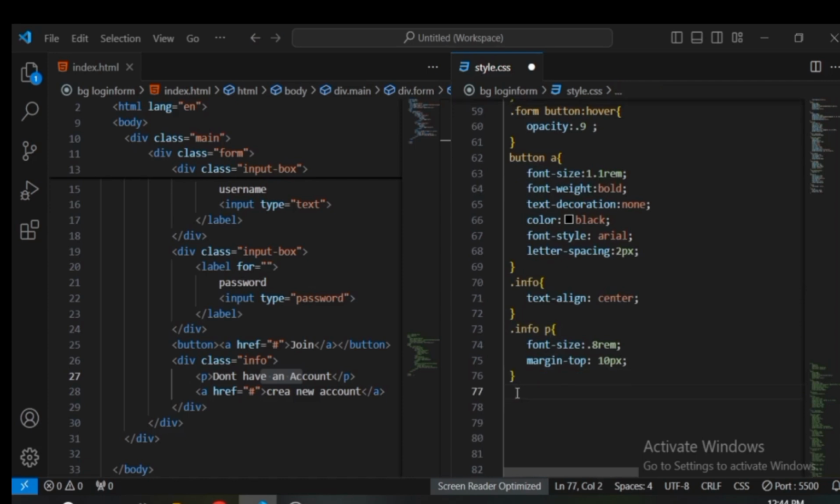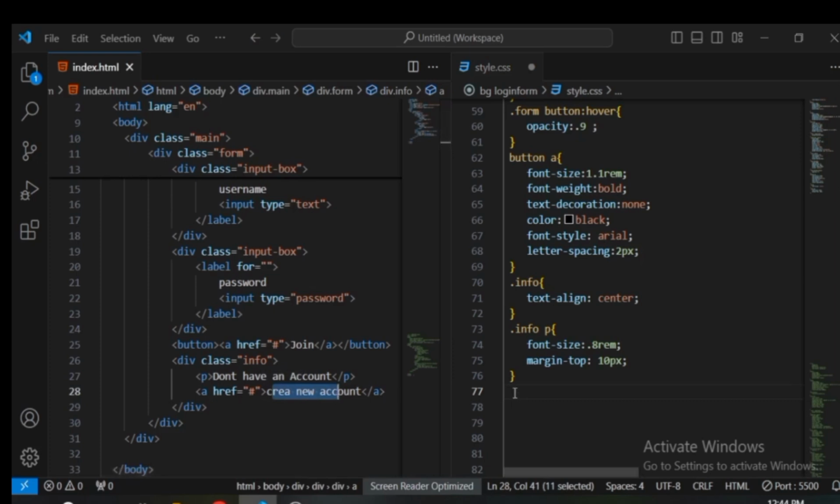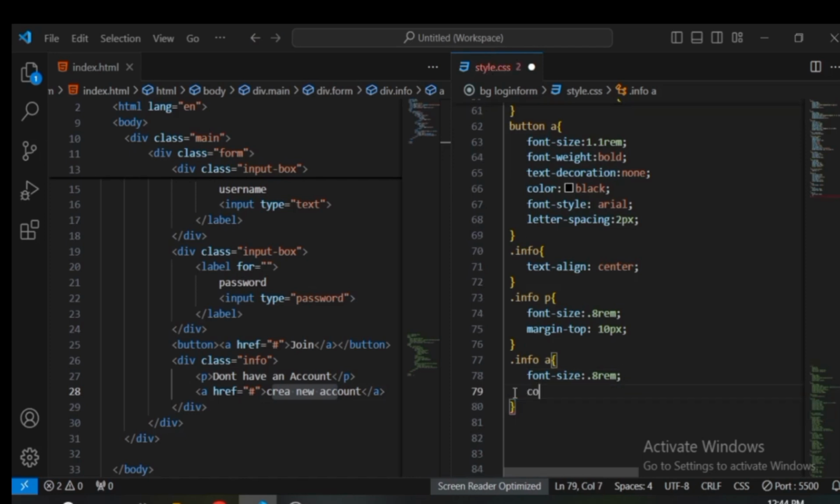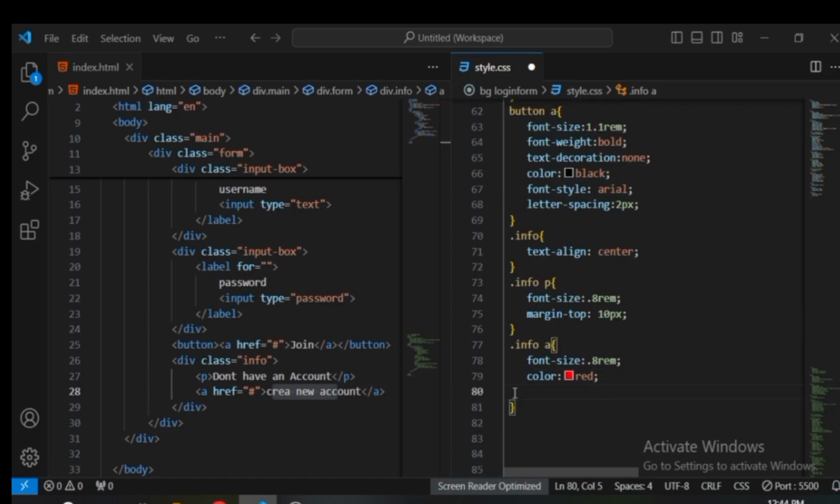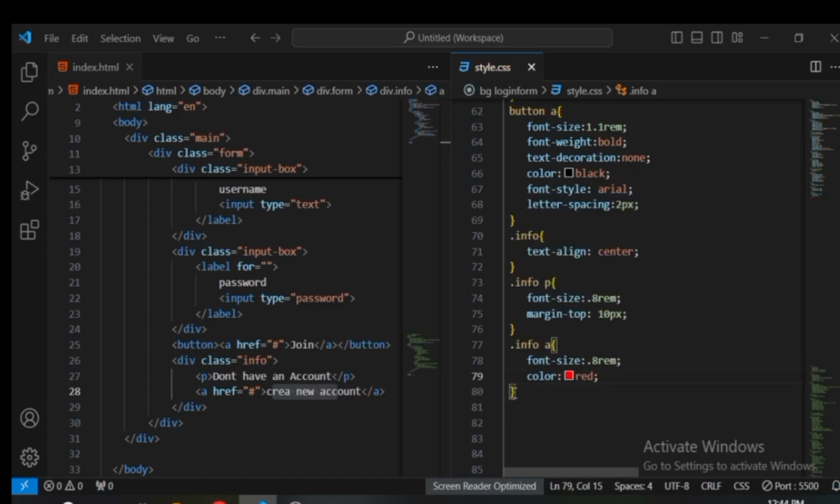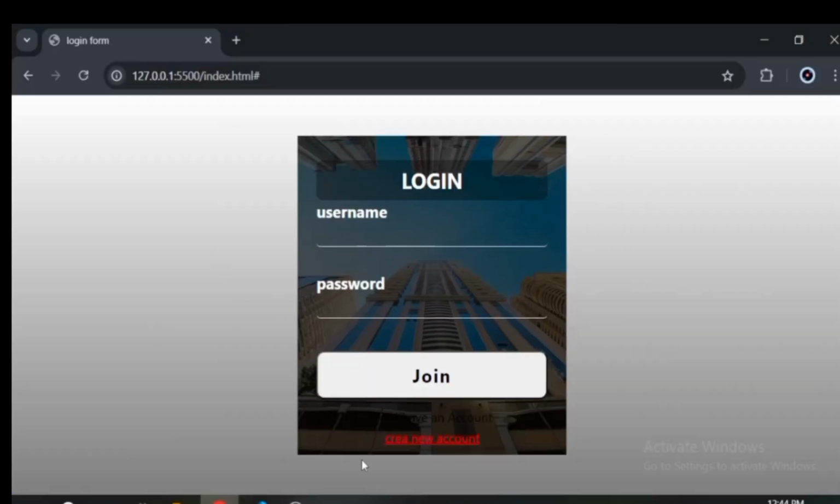Then after that, I'm going to target my link, which is "Create a new account." So I'm going to say .info a. The first thing I'm going to give it is a font size also, 0.8 rem. Then I'm going to give it a color, which is going to be red. Then a cursor of pointer, or no need of doing that because it's already a link. So let's check what we have.